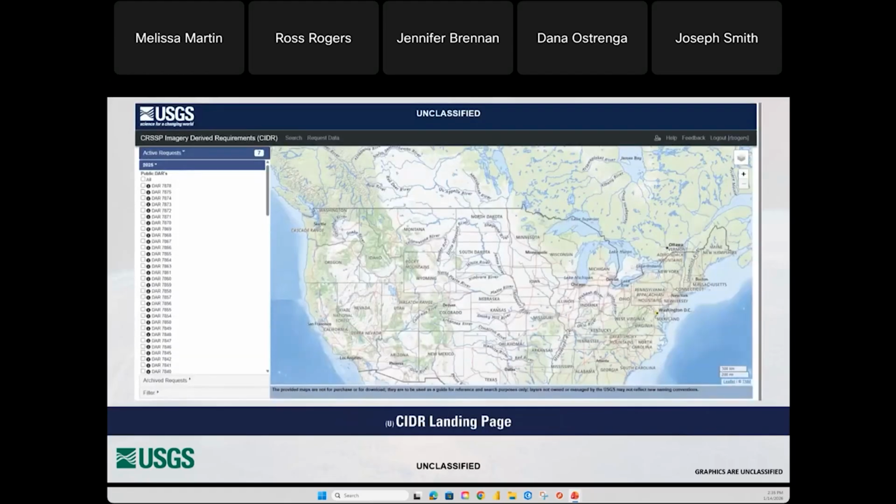CIDR. Once you've logged into your Arrows user account and entered CIDR, this is the landing page. At the top of the screen, you'll see two options on the banner: search and request data. By default, CIDR opens in the search view, which displays a list of publicly viewable data acquisition requests, or DARs, along the left side of the screen. Selecting a DAR highlights the area of interest on the map within the view.